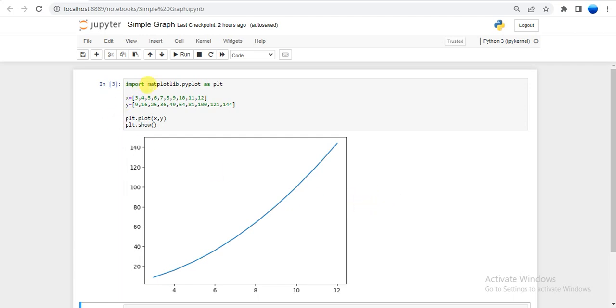So let me start with import matplotlib.pyplot as plt. Again we are going to require two, the x-axis and the y-axis. So I have written here 3 4 5 6 11 12. Let it be as it is. 9 16, this is as it is.